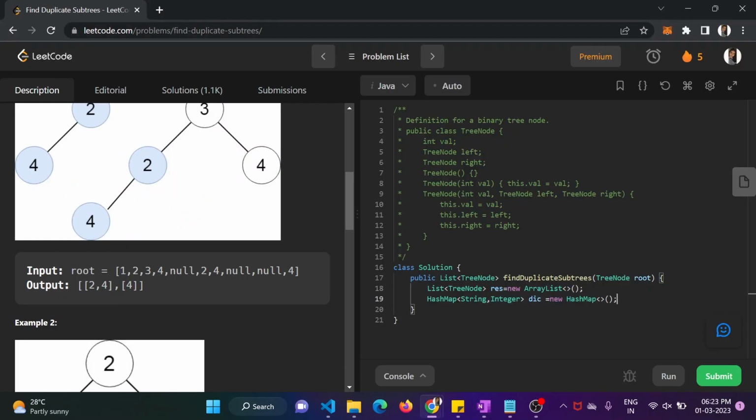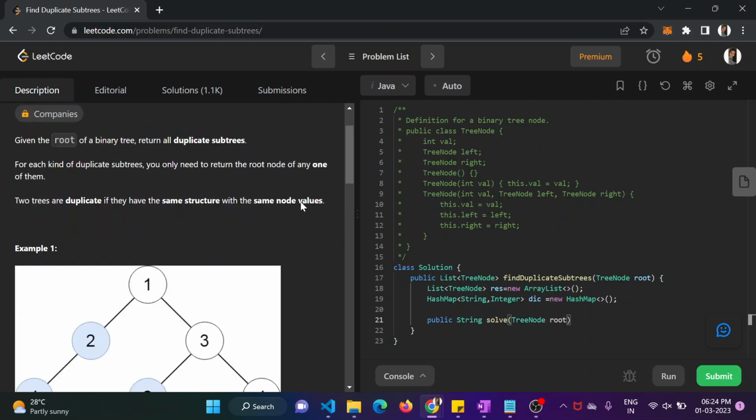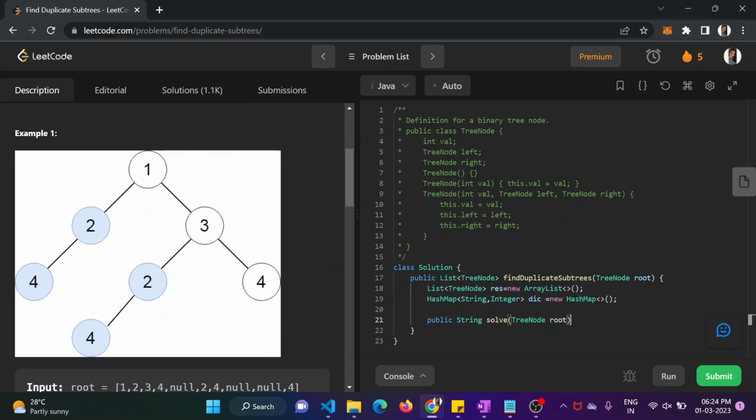Now we shall declare a function to solve the problem using DFS. Public string solve, which contains a tree node, that is nothing but the root node. We start with the root node, right? So it takes the root node as an input. The very first case: what if the tree is empty? If the root node is null, then what should we return? We should return null.